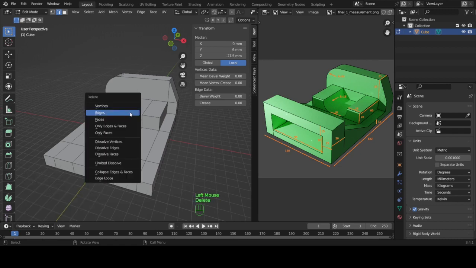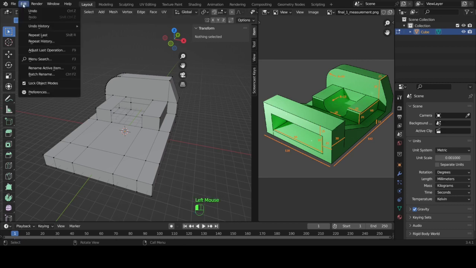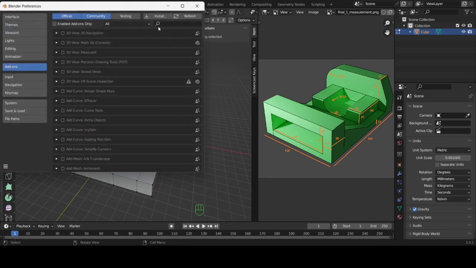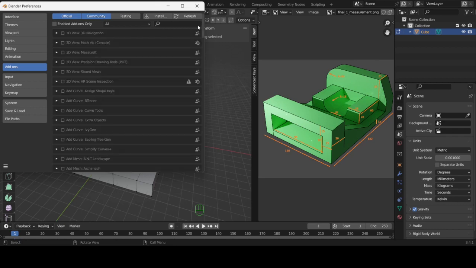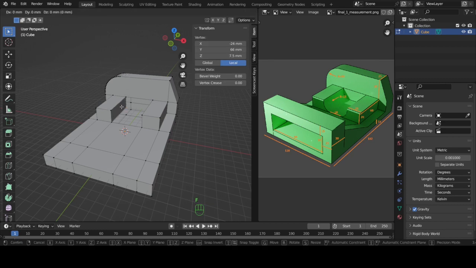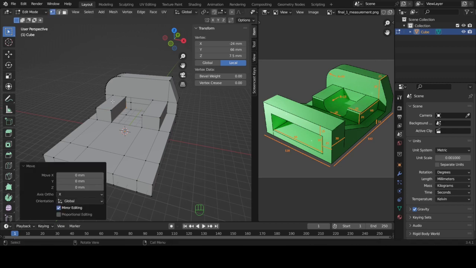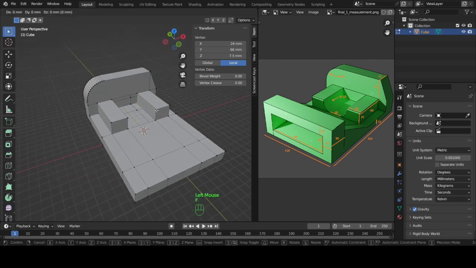Next I delete the edge. Afterward, I will create my faces using an add-on. To get this add-on, I go to Edit, then I click on Preferences. Next, I write F2, and then I select it. After closing the window, I select the vertex that is in the center and then I click on F, which creates a face directly. I do the same for the other side.